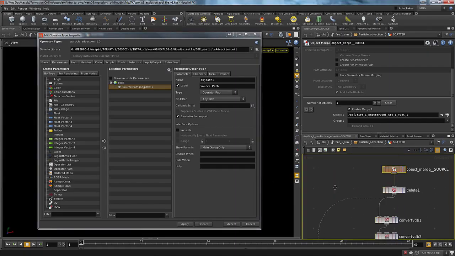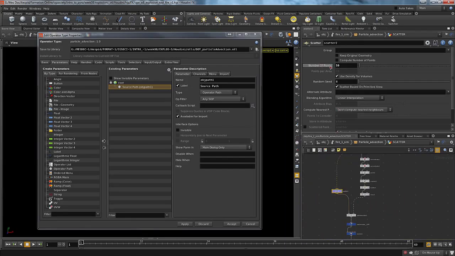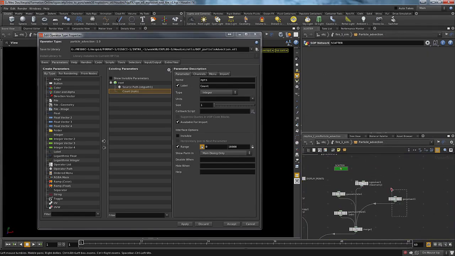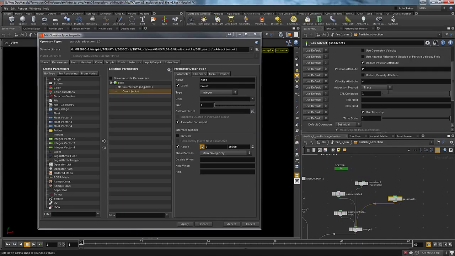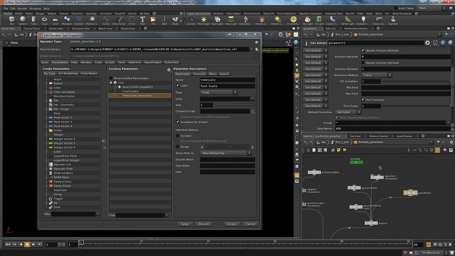Okay, now next thing I'm going to do, I'm going to go to this scatter here. I'm going to put the number of points here, and I'm going to call this count. Okay, so that's going to be how many points I'm going to scatter. Okay, the next thing I want to do is I'm going to go here to my gas advect, and I'm going to grab the time scale and put it here. So that's if I want to change the time scale value of my advection. That could be a good parameter to have exposed.